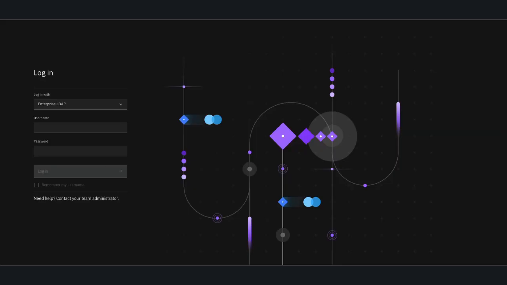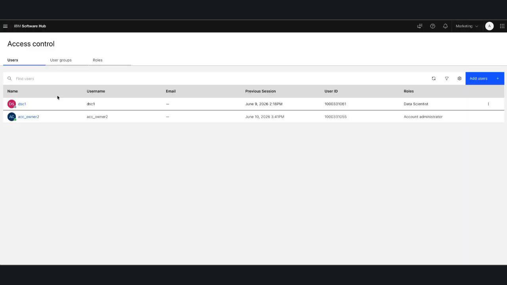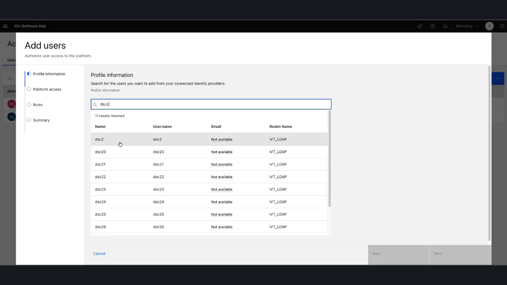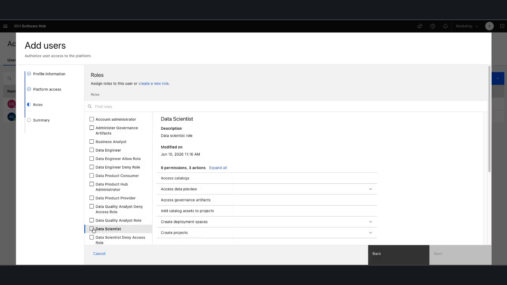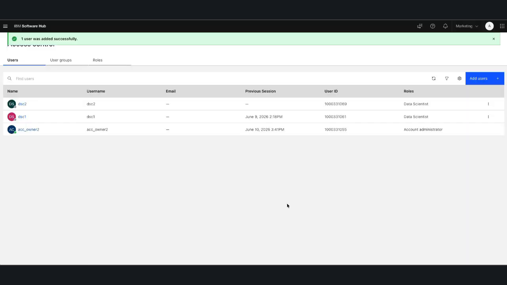Now, moving on to the account admin responsibilities, let me log in as an account admin. This user is the account owner for two accounts, marketing and sales. I will navigate to the access control. From here I can add users to this account. I will add a user DSC2. This user now has access to this account based on the roles and permissions assigned.